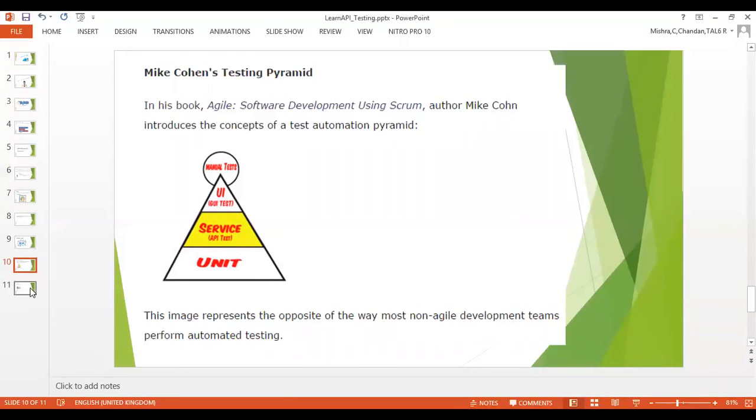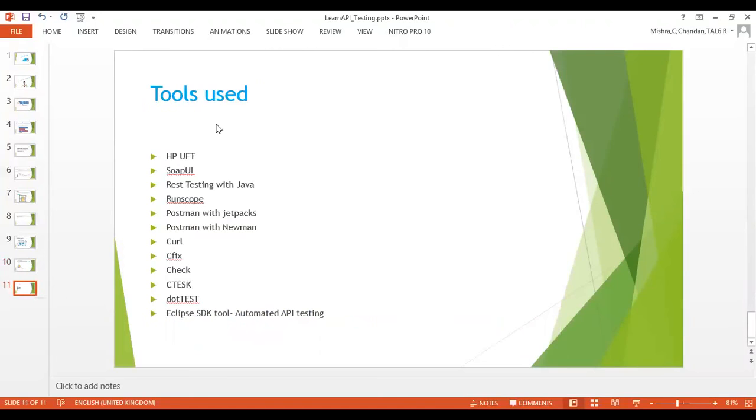There are a lot of tools available in the market. You can go and see all these tools, and you can do that. Without tools also you can do that. So guys, let's come together and learn API testing.